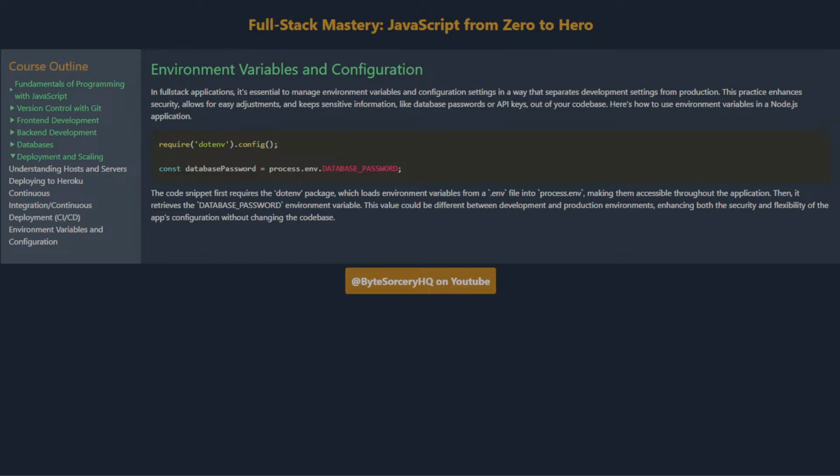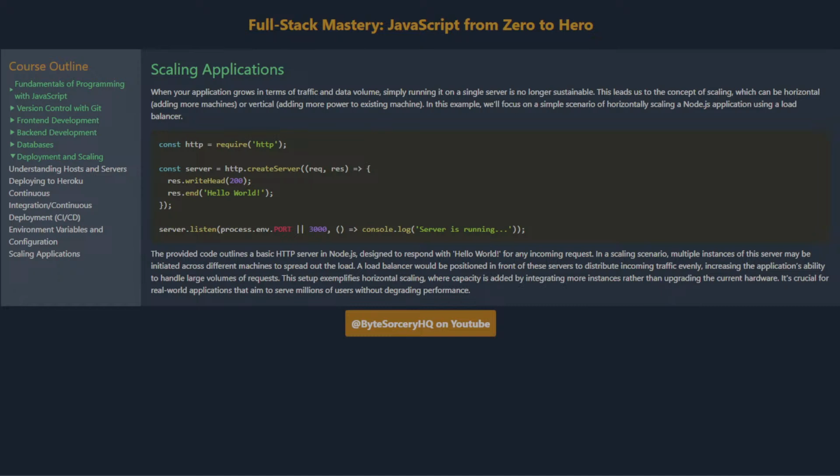The code snippet first requires the dotenv package, which loads environment variables from a .env file into process.env, making them accessible throughout the application. Then it retrieves the database password environment variable. This value could be different between development and production environments, enhancing both the security and flexibility of the app's configuration without changing the codebase.